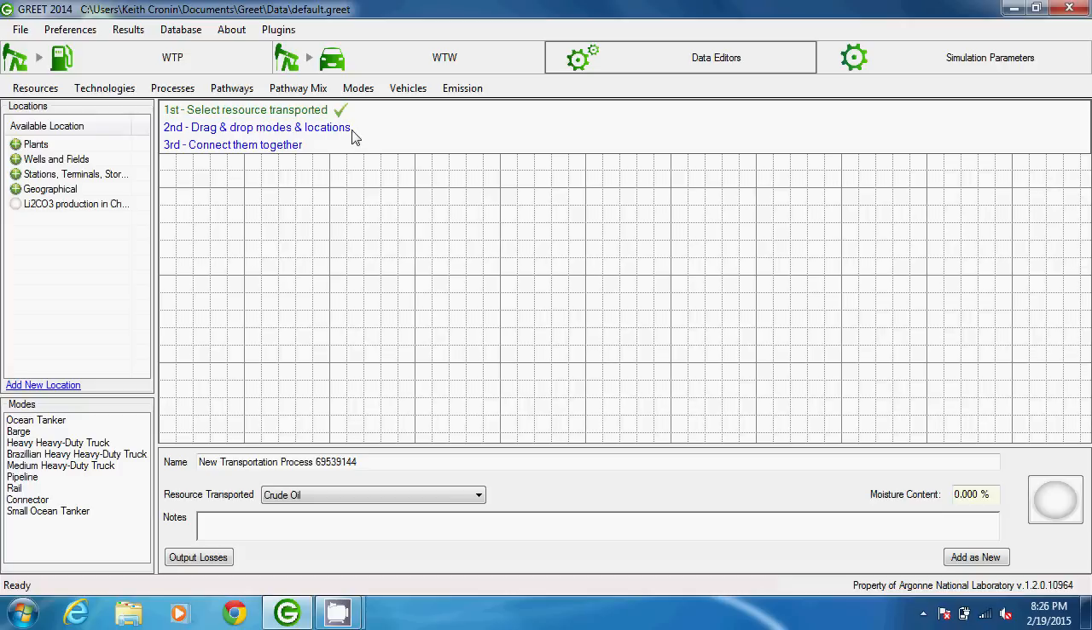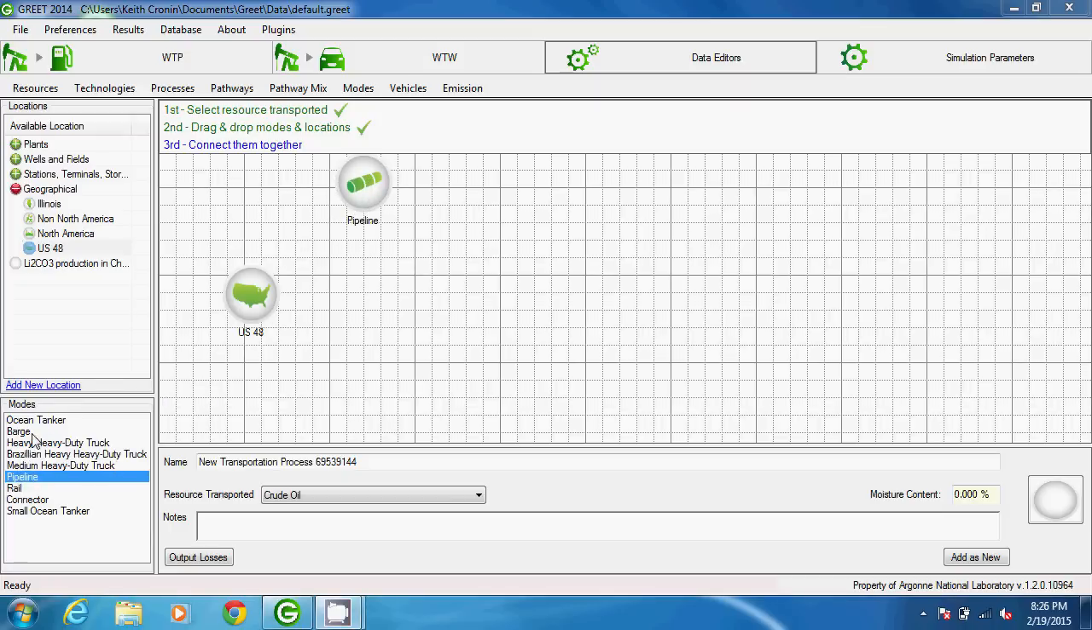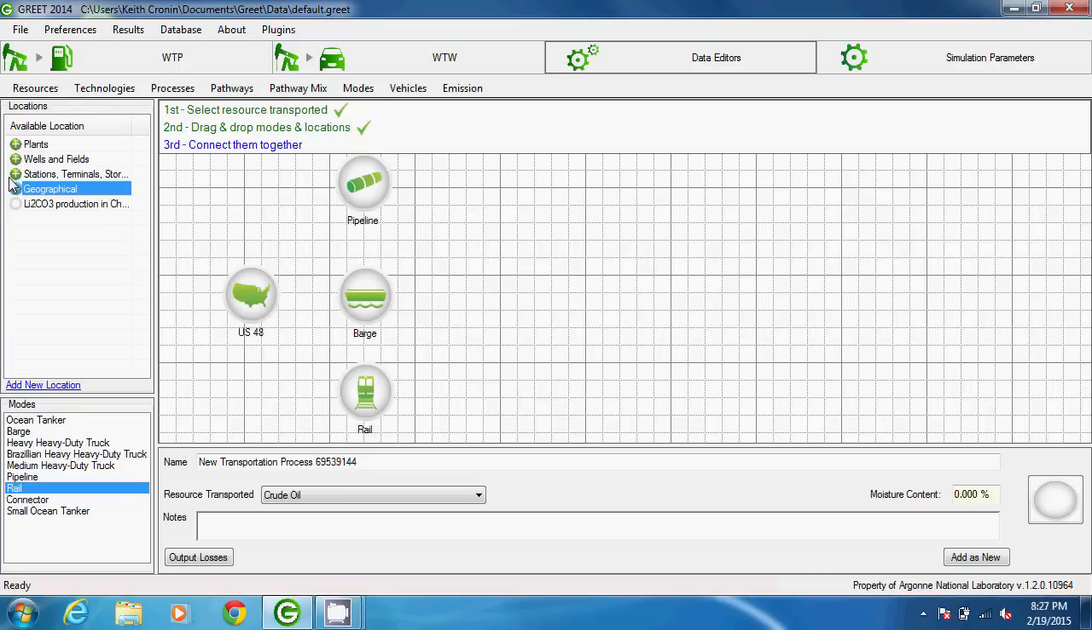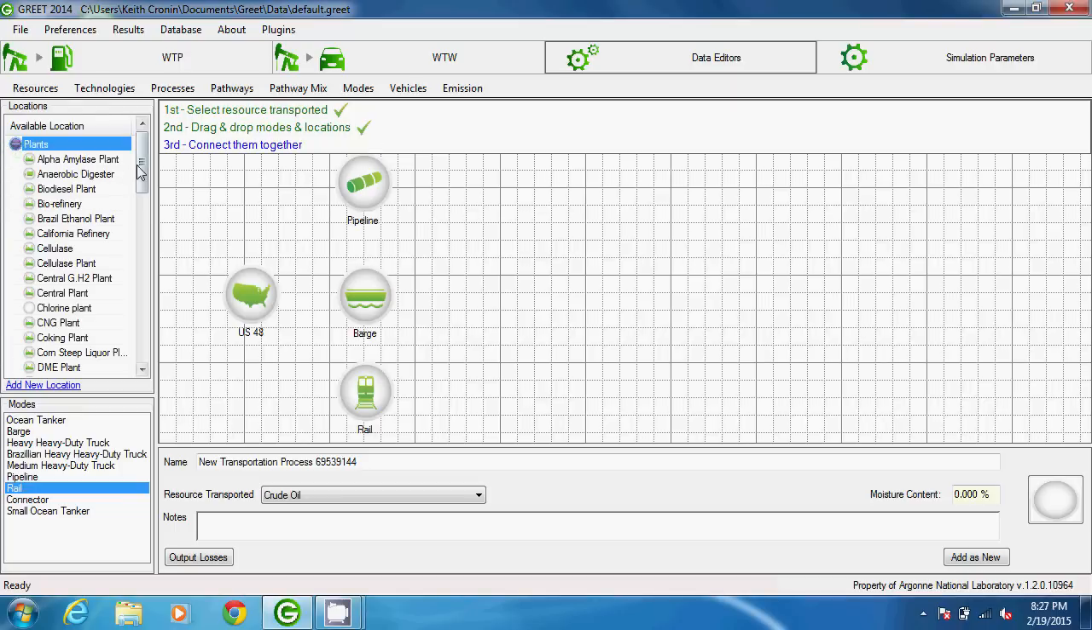Now let's drag in some locations and modes. We'll start with the geographical location called US 48, representing the contiguous United States. Then we can drag in a pipeline, a barge, and rail. You might have noticed that a check appeared next to the second instruction when the location and modes are dragged in. Next, we'll drag in a petroleum refinery, which we can find under plants in the locations frame.